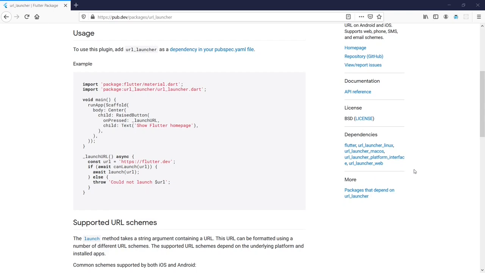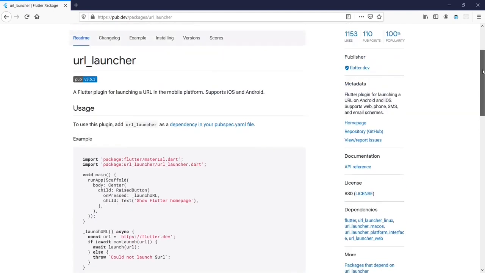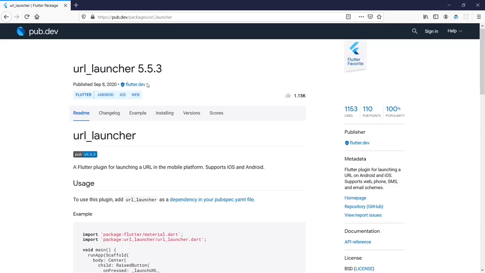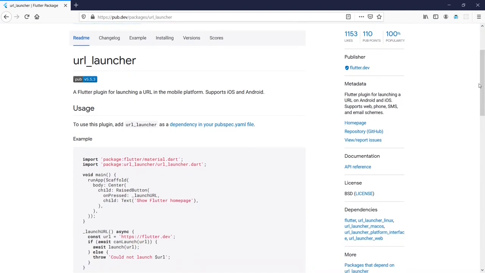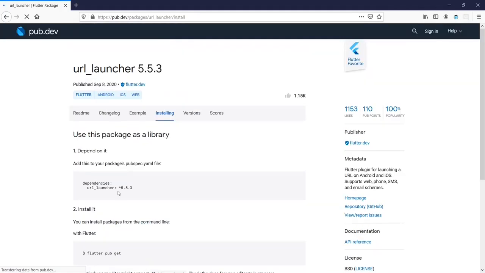Okay, so there we are. The package name is URL launcher. It's created by flutter.dev. So you can see it's a popular package, with a lot of likes. And the way to install it is again by having this in pubspec.yaml.